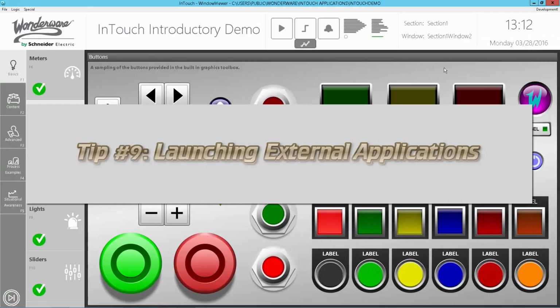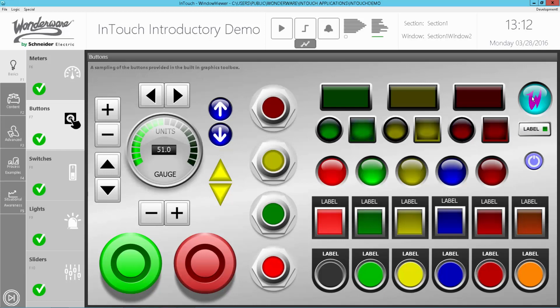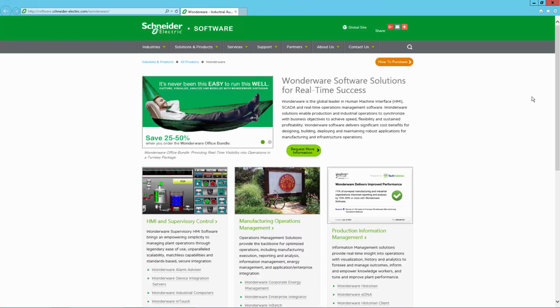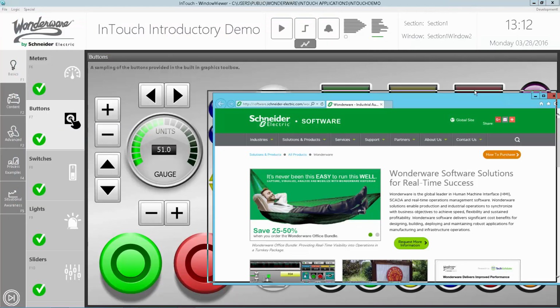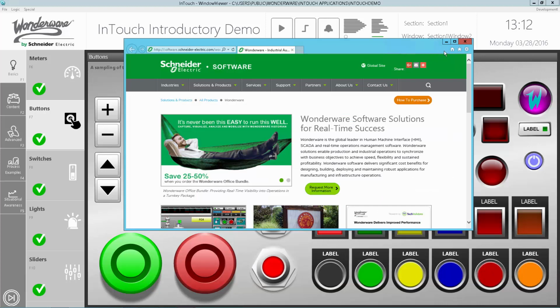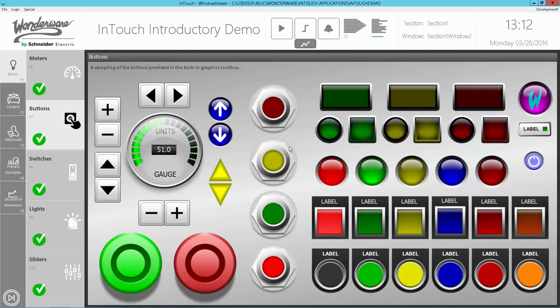Tip number 9, launching external applications. Here I'm going to show an example where I'm going to click this WonderWare button, and it's going to take me outside of the InTouch graphic and outside of the InTouch application to a browser. And I'm going to feed that browser a property, which is going to be the address. How has that been done?